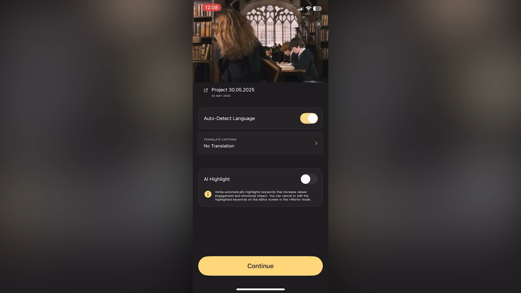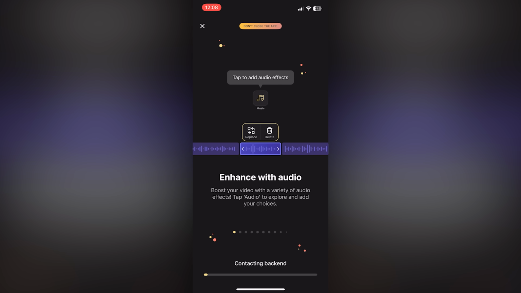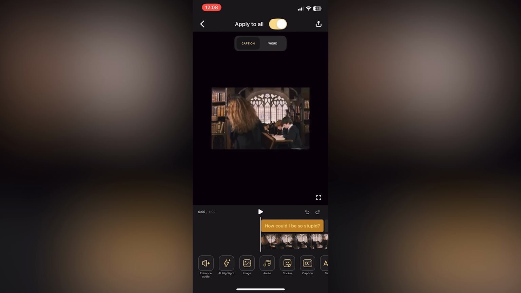And if you want your subtitles to pop a little more, there's a feature called AI Highlight. It automatically emphasizes important words or phrases to make your message clearer or add some emotional punch. Once that's set up, Verba jumps in, detects the speech, and starts generating subtitles. It only takes a few seconds.